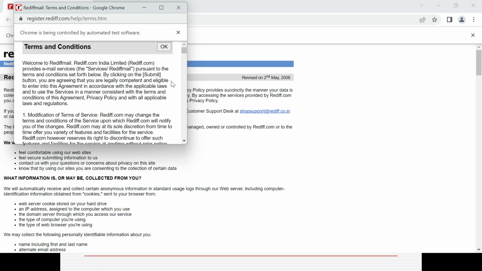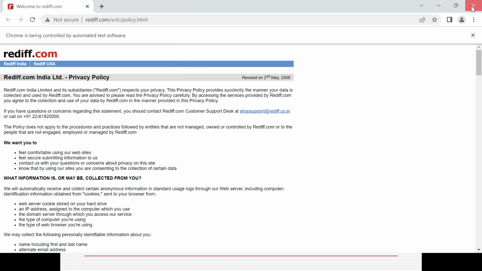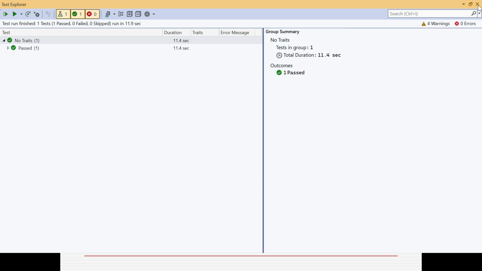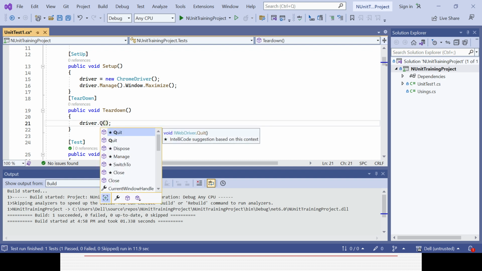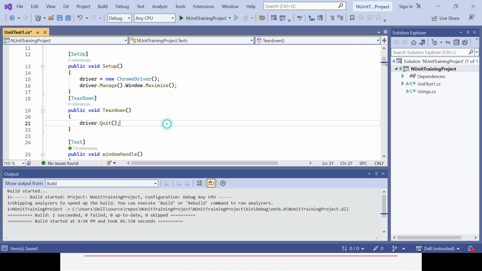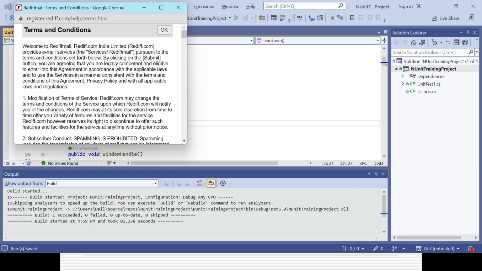So only the parent window is getting closed, but not all the other windows. So in case you want to close all the windows opened by the application, you always need to use quit instead of driver.close. You need to use quit. So that is the way you can deal with the window handles.